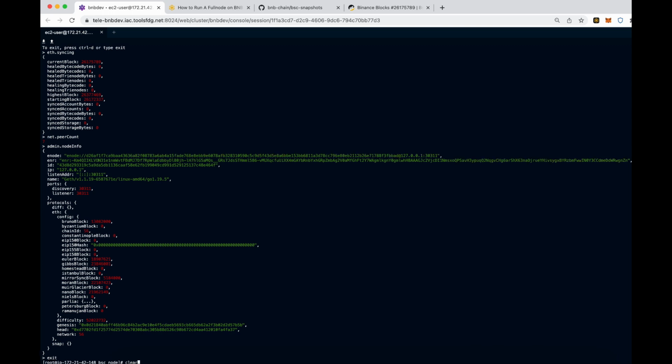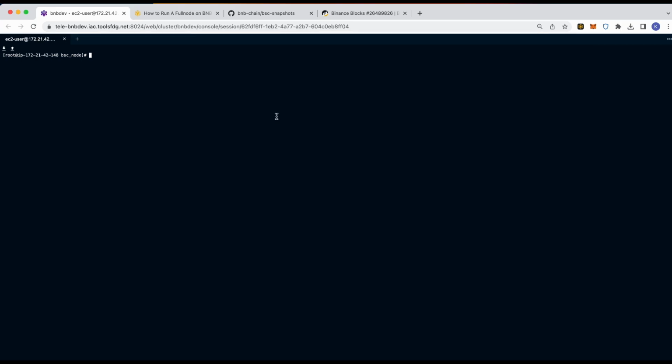Hello everyone. Sorry for the time skip. It has been a few days after I set up our node. Now I want to show you how our node that has been synced to the latest block looks like. First, let's check the bsc.log entries.